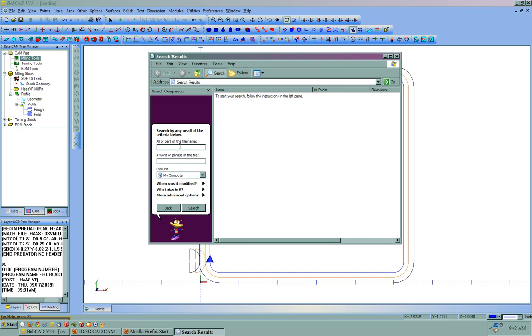Now up here you have all or part of the file name. Let's say I know that my file name that I saved somewhere on my computer started with the word lost. It was actually named lost file. So now what I'll do is I'll click on search, and Windows will start searching the computer for every file that contains the word lost. We'll just give that a moment to locate the file.